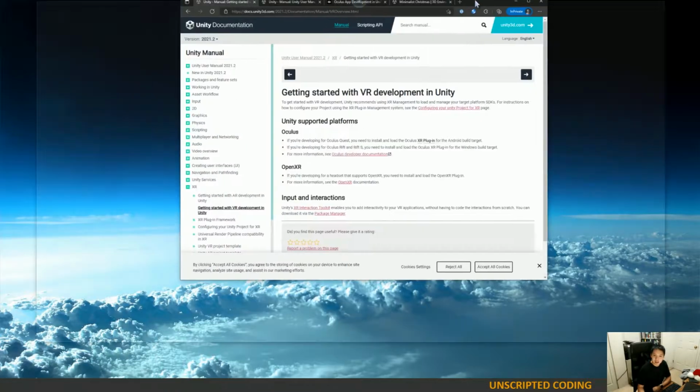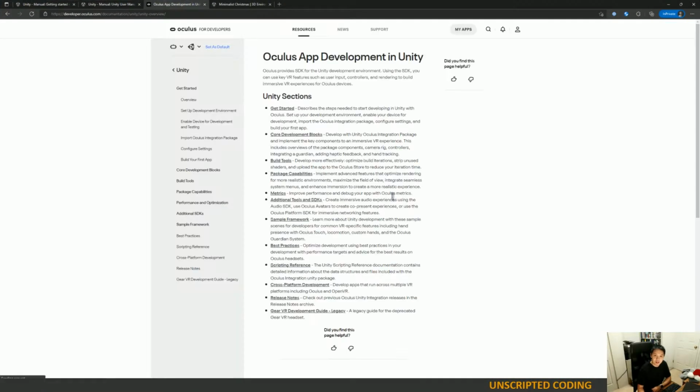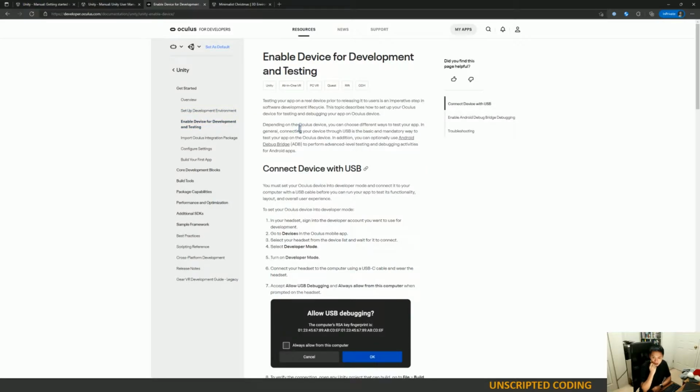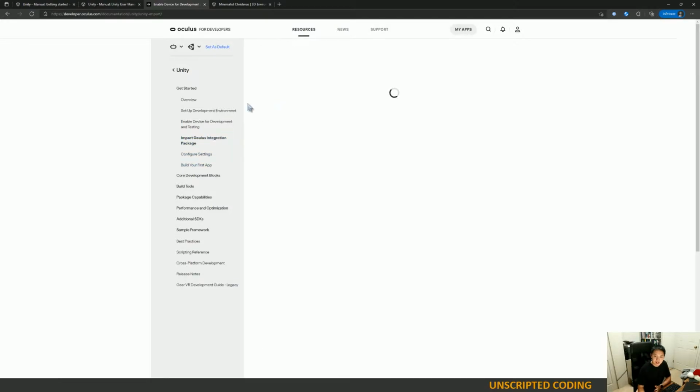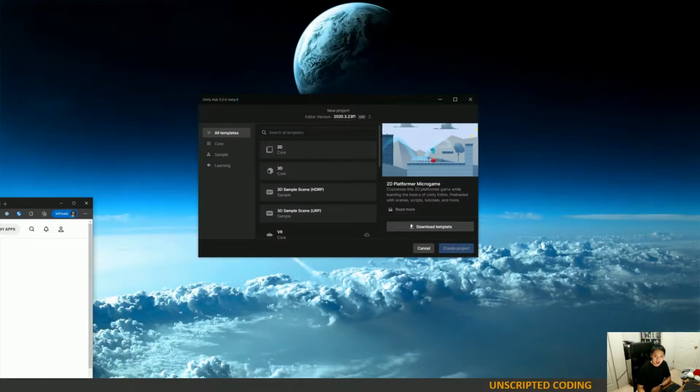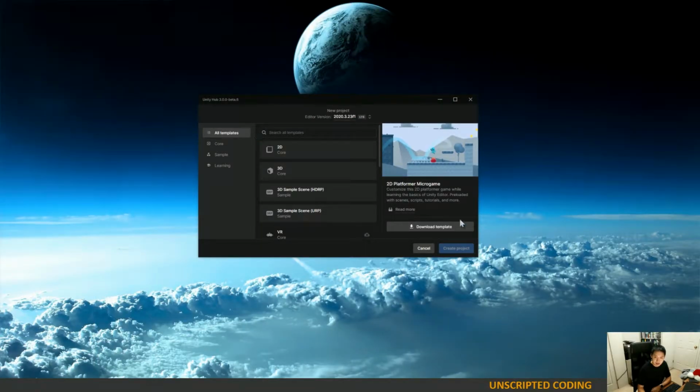I'm going to be following a different tutorial over here in Oculus for developers. Couple first steps. Your Oculus Quest does need to be set up for development. So I have already turned on developer mode. You also need to install Unity, of course. I have done a clean installation of Unity. I haven't had it in a very long time on this computer. So this should be a clean version of Unity.